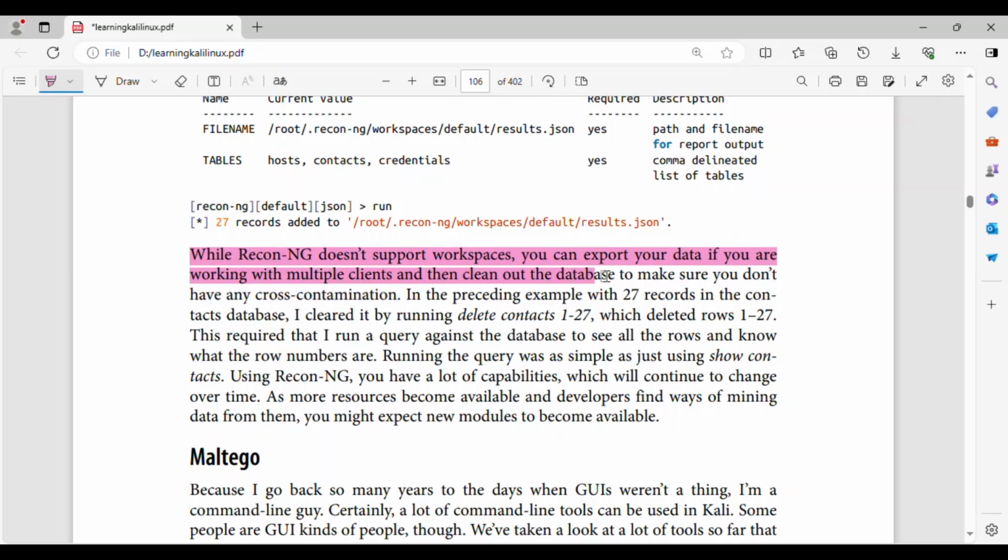While Recon-NG doesn't support workspaces, you can export your data if you are working with multiple clients and then clean out the database to make sure you don't have any cross-contamination. In the preceding example with 27 records in the contacts database, I cleared it by running delete contacts 1-27, which deleted rows 1 to 27. This required that I run a query against the database to see all the rows and know what the row numbers are. Running the query was as simple as just using show contacts.